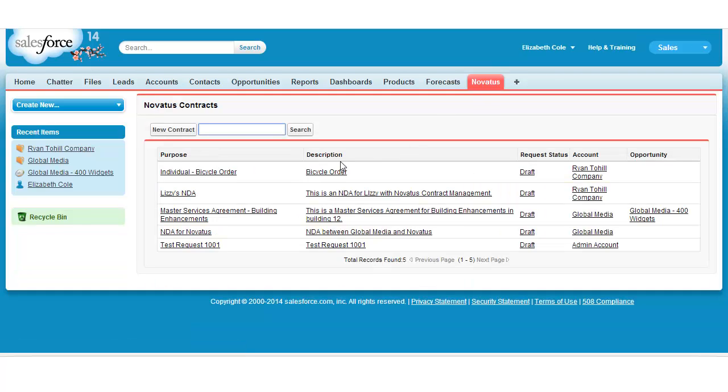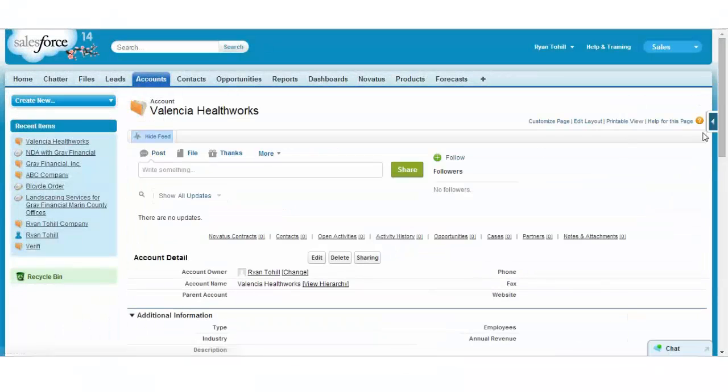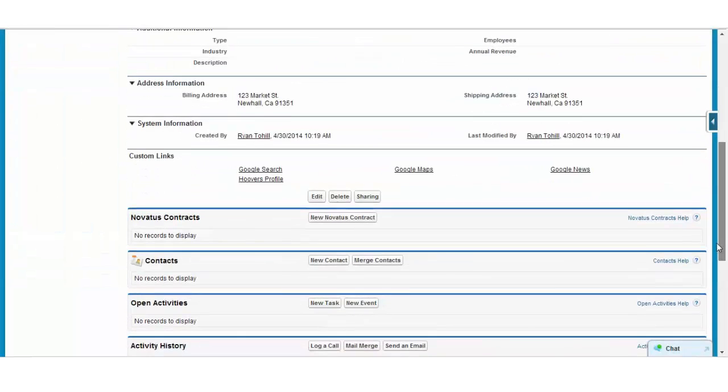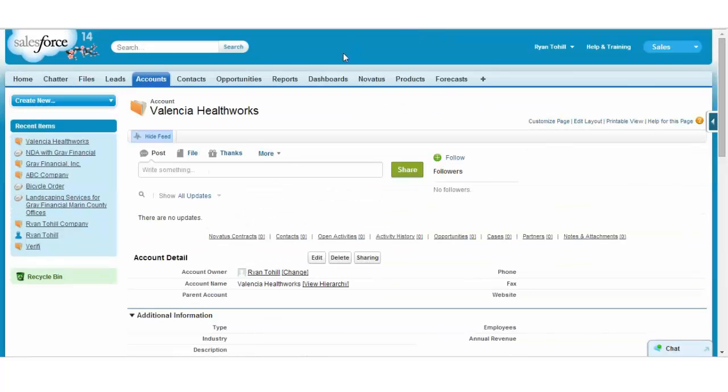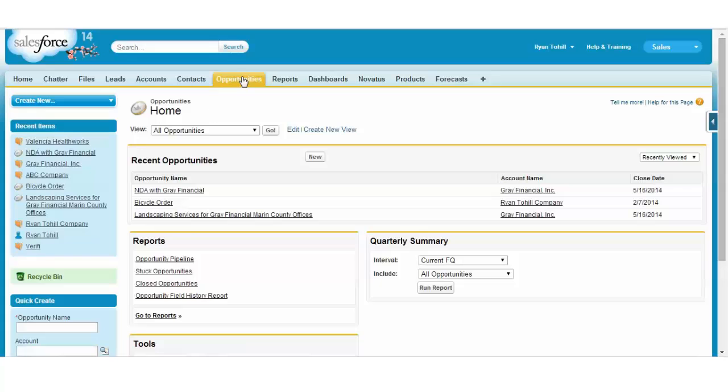As I click on that tab, it shows me every single request that has come through from Salesforce by me. It also shows the accounts and opportunities. Under accounts, we will select the Valencia HealthWorks account. As I scroll down, you'll see that there is a Novatus contract section that allows me to submit a new Novatus contract request. This also is visible in the opportunities section.